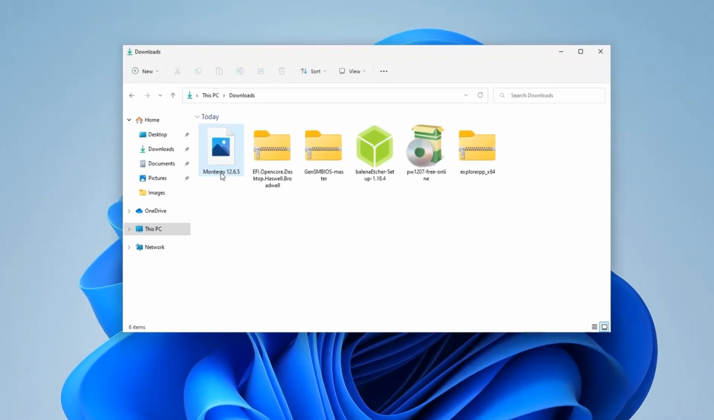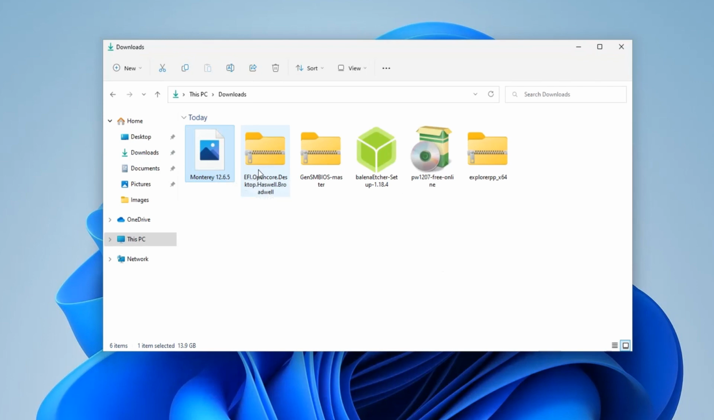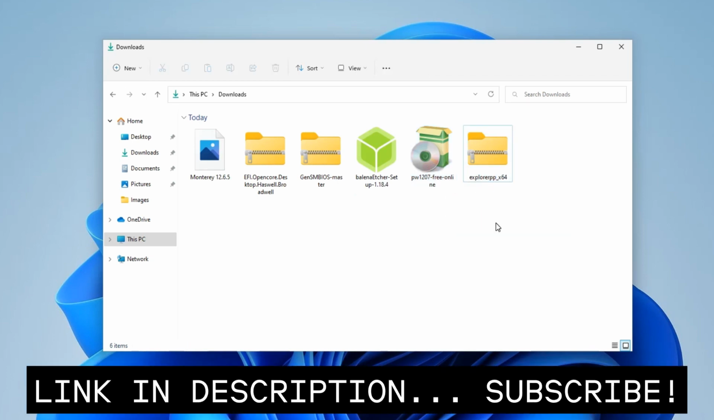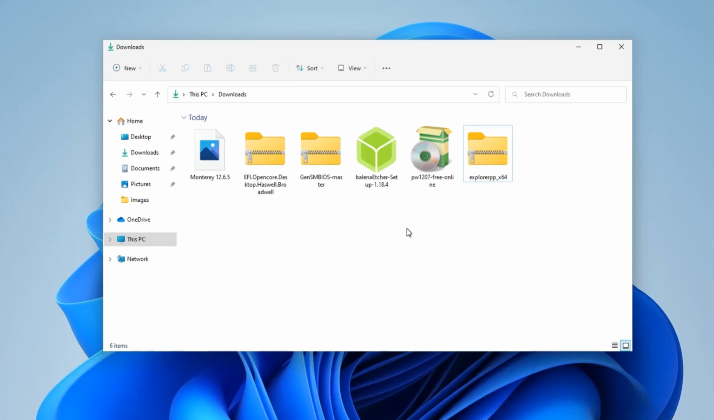file. So you can see this is Monterey ISO file. This is our EFI file based on my PC, which is 4th generation, and that is Haswell. This is GenSMBIOS. This is balenaEtcher. This is MiniTool partition wizard, and this is Explorer++. The link to each and every one of these files is provided in the video description so you can download yourself. First, we have to create a bootable flash drive.